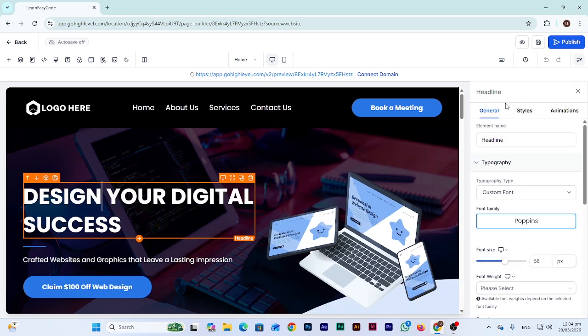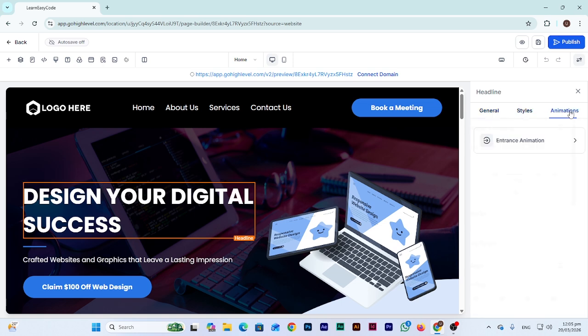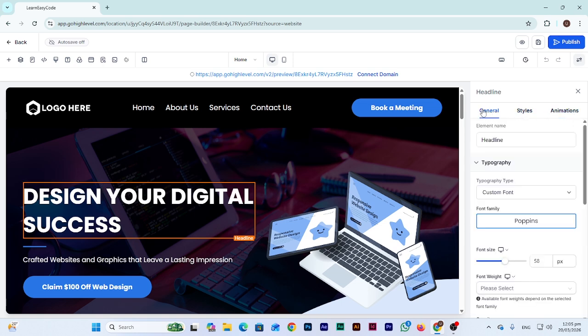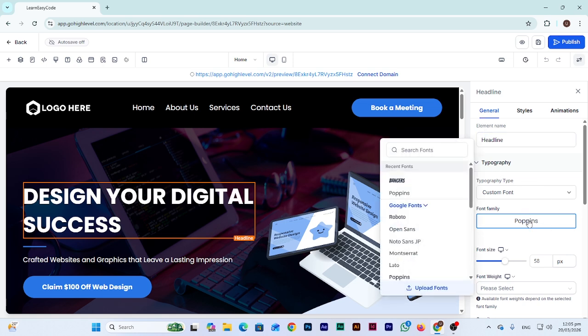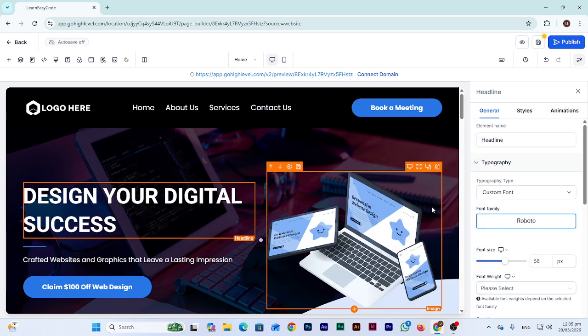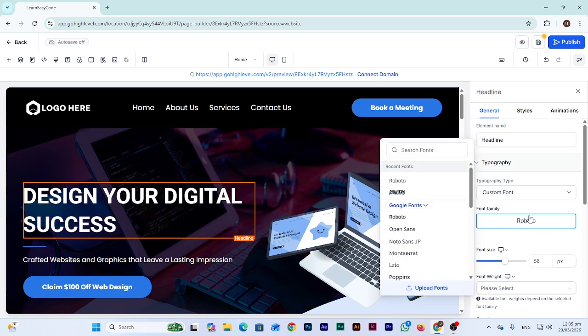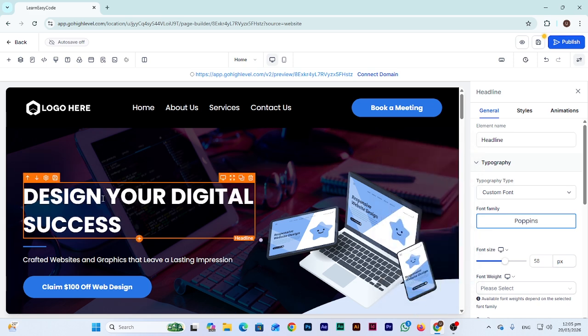So you can see on the right side we have the headline options. Like headline, journal, style, and animations we have also. If you click on journal, now you can see the typography options. Right now it is Poppins. If you want to change to Roboto, see it is Roboto. So you can change also, and you can also search the fonts here. So see, Poppins is here.